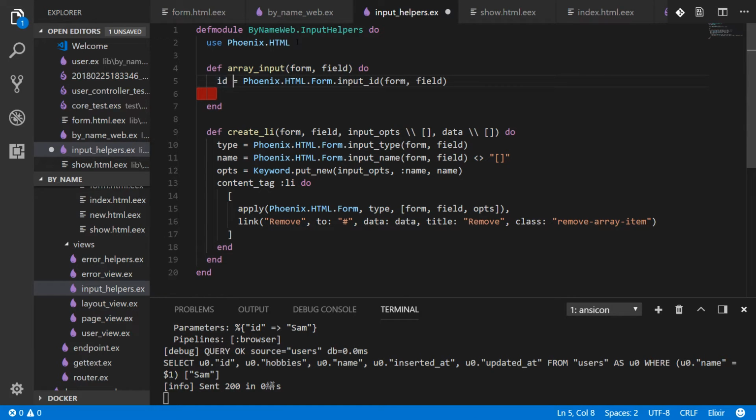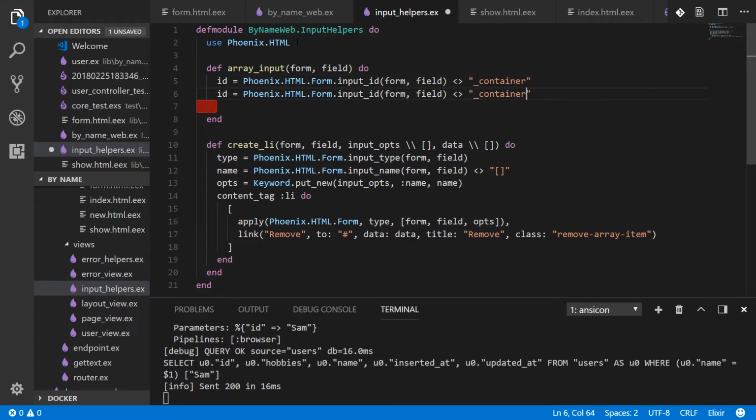And this ID is default, and we're going to add underscore container to it. So it's going to look like user hobbies container. Next, we want to get the values from all of the inputs inside of the input array. And there's a function we can use to do that, which once again looks very much like the others, so we'll just copy that line down again, and it's called input values. Actually, it's not quite the same because I'm going to call the variable value.